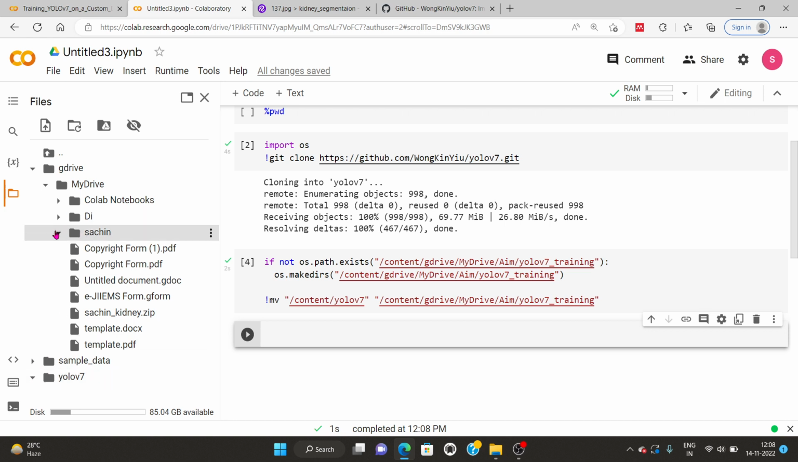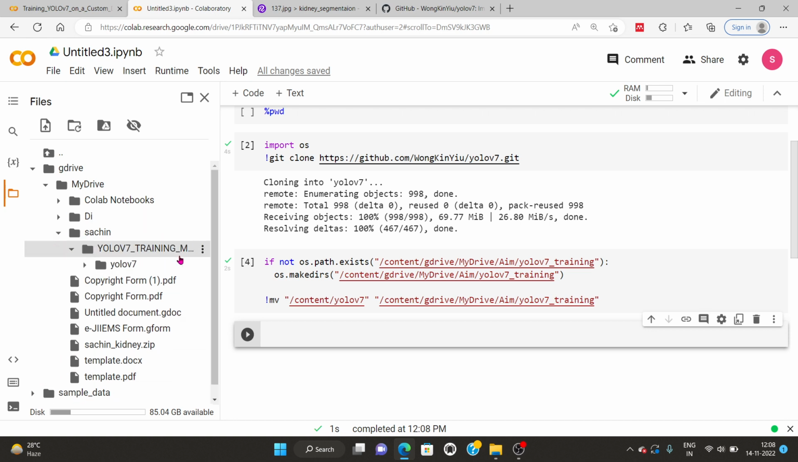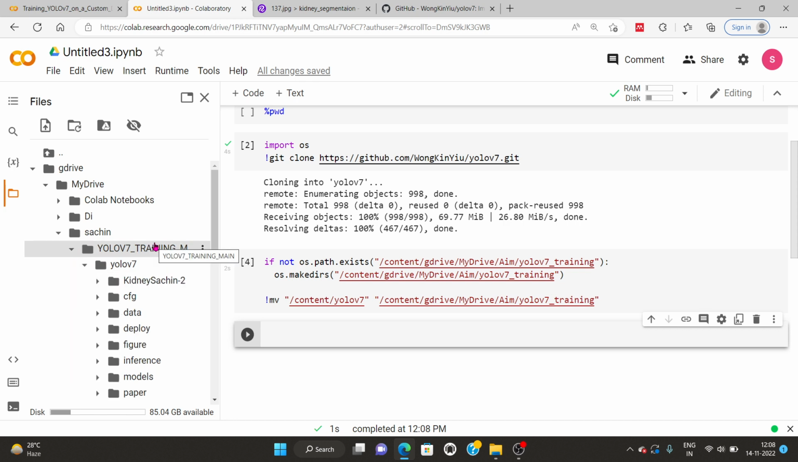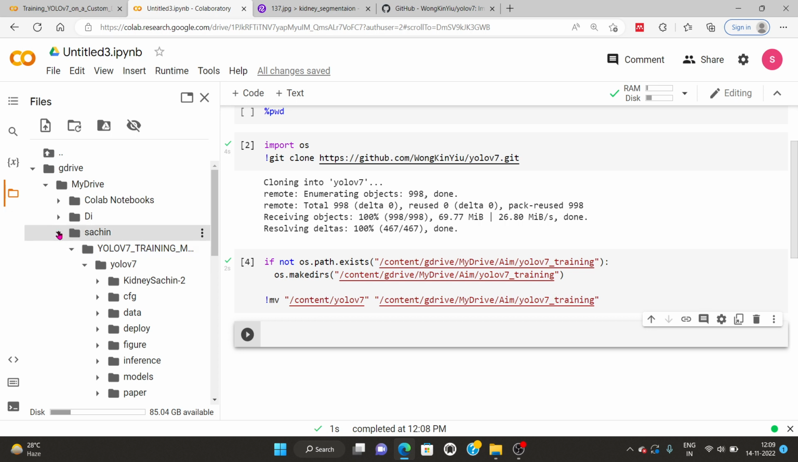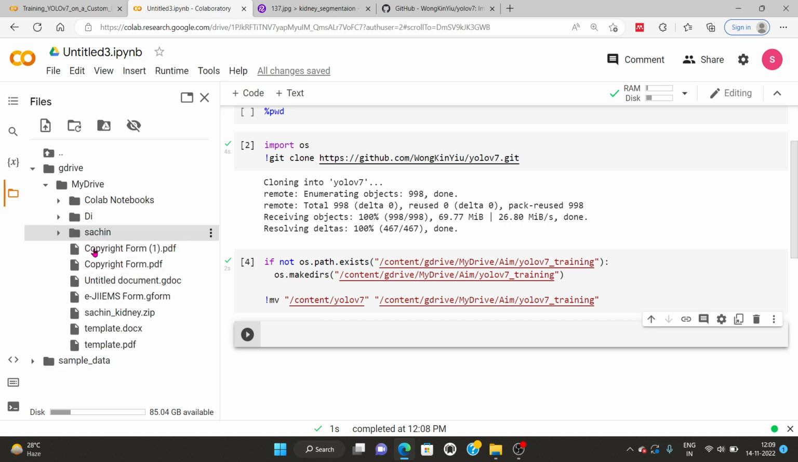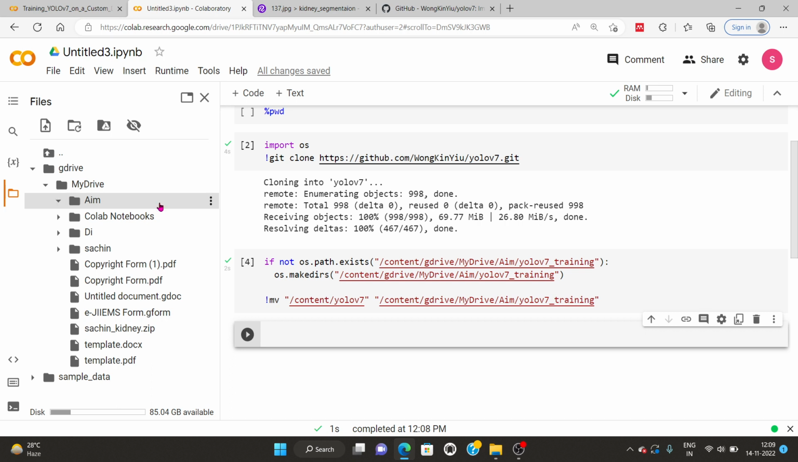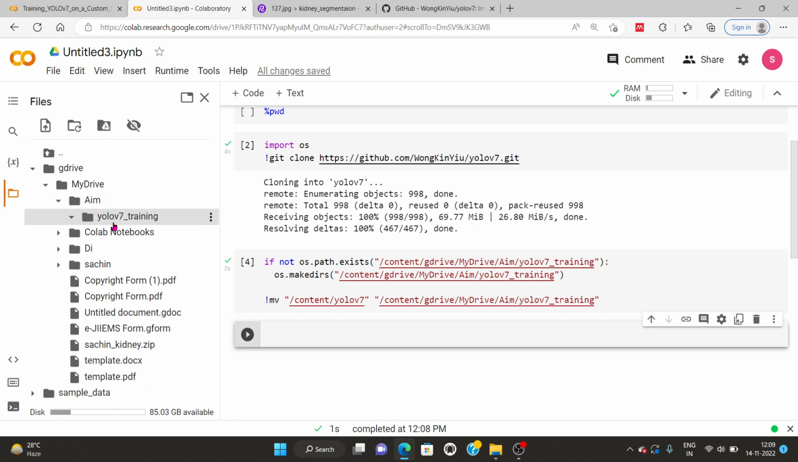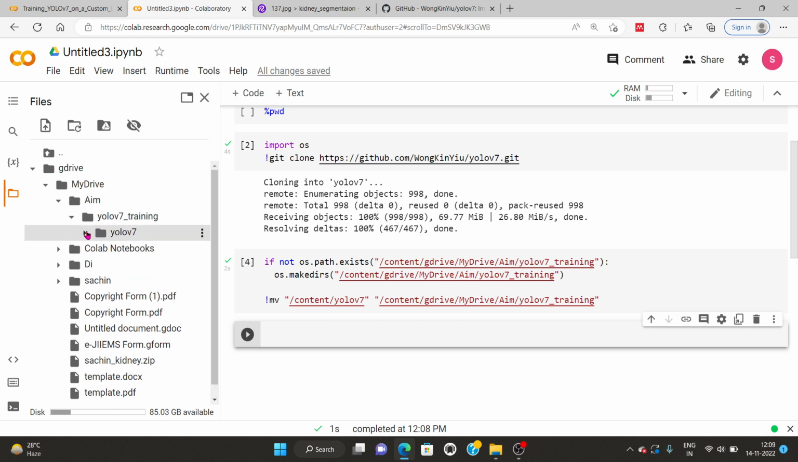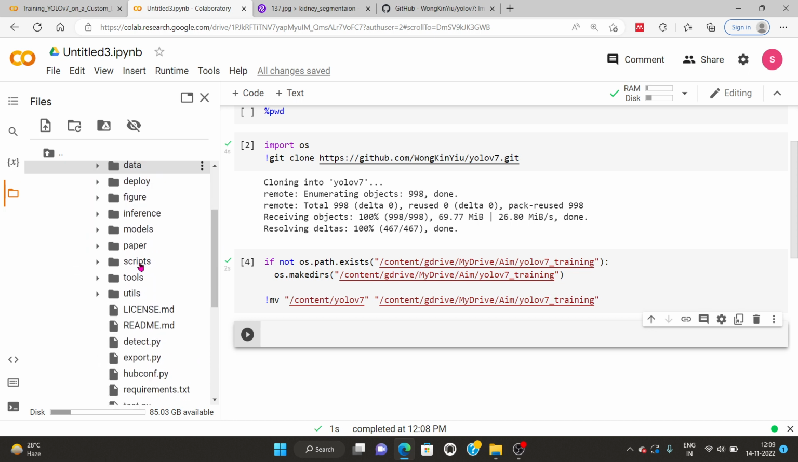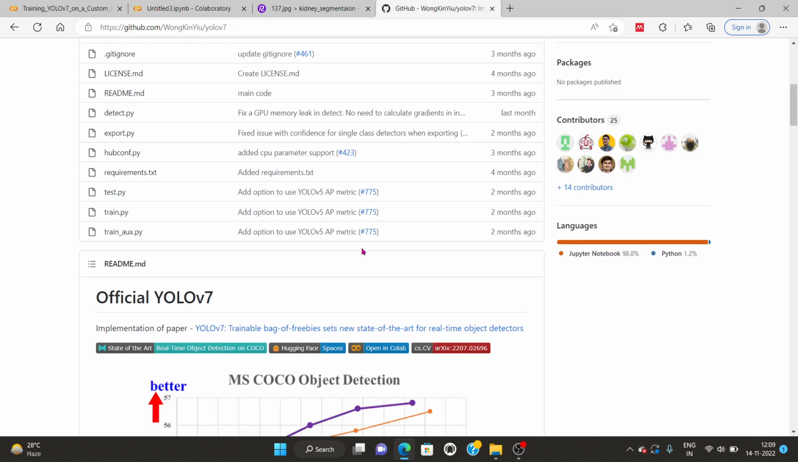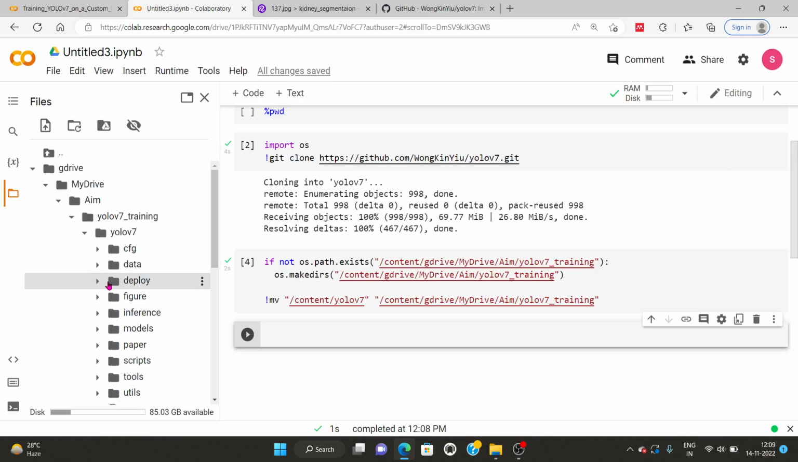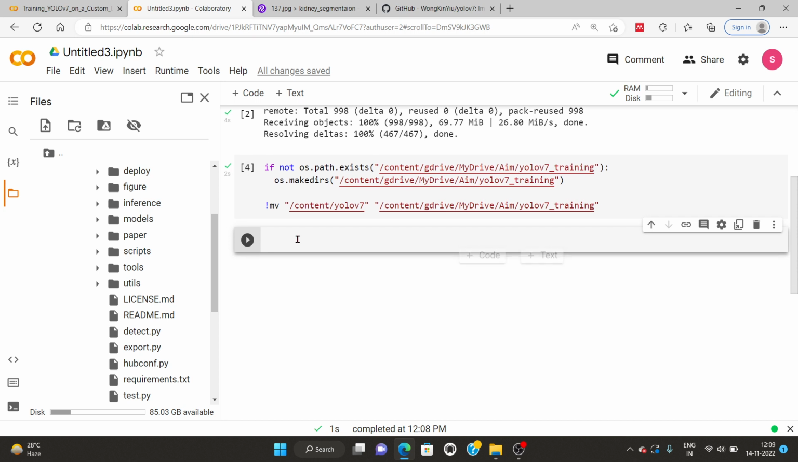If not, you can find YOLOv7 inside the YOLO training folder. I'm having YOLOv7, and all this stuff is inside the YOLOv7 folder. I created a new folder, YOLOv7 training, and the YOLOv7 path is there for everything. Everything shown here was just extracted using this clone, which I created using this path.